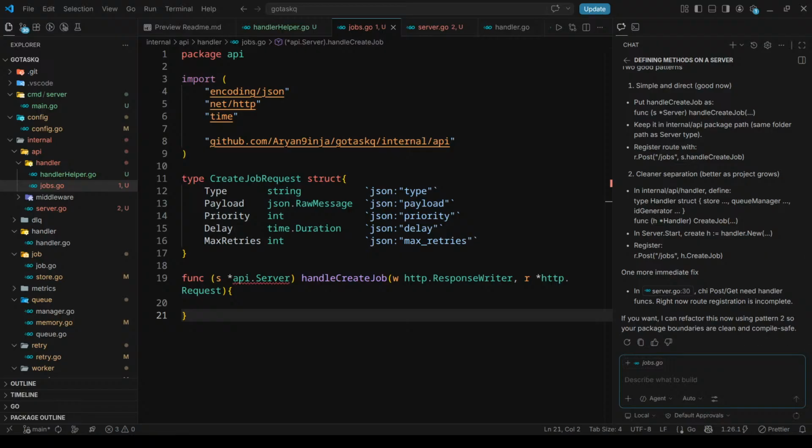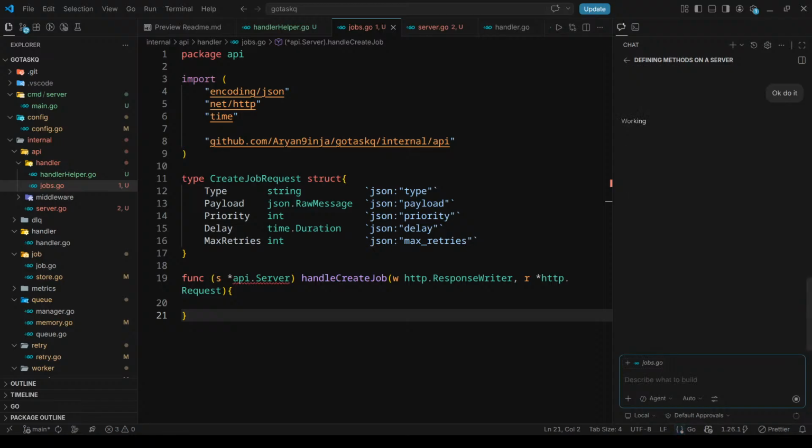If you want, I can refactor this using the pattern too, so your package boundaries are clean and consistent. Okay, do it for now. Let's see what it does. We'll remove unnecessary things for now.